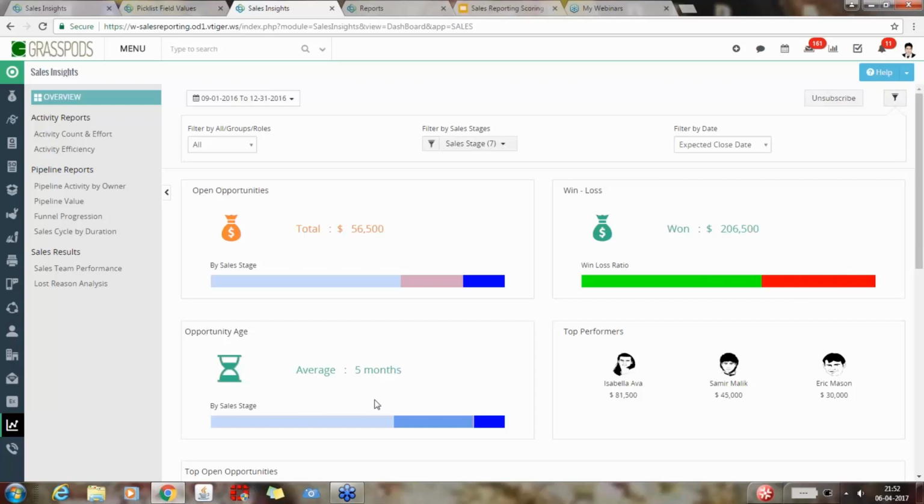You want to see where opportunities are actually spending most of the time. If I look at this, once it's qualified, it's spending 3 months in the qualified state, which is very long. Whereas when I look at ready to close, it's still taking 14 days. Once an opportunity goes to ready to close, with GrassPods, even with our own business, we typically take 7 days, and if it's 14 or 21 days, that's pretty long. And then when I look at my top performers for this period, Isabella has closed 81,000, Samir has closed 45, and Eric has closed 30.